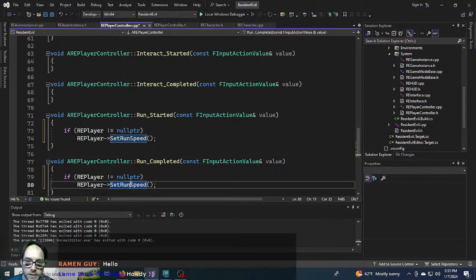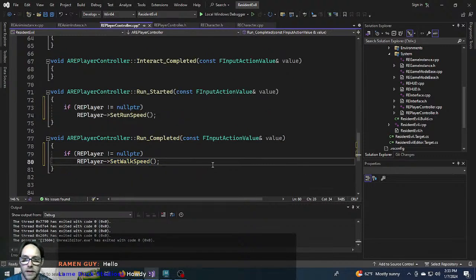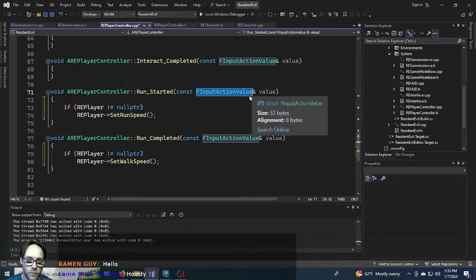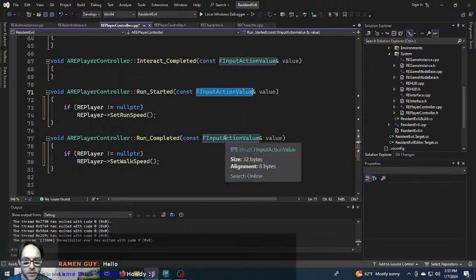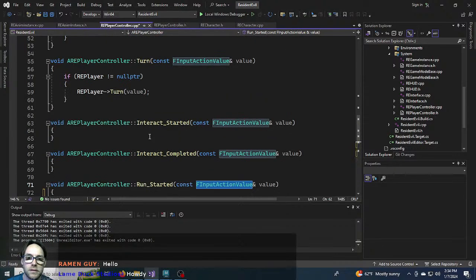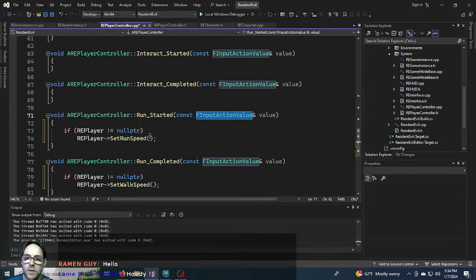And then this will be set walk speed. Now this does take in an F input. We don't really need the F input value. So technically we could remove this signature. But if we need it later for something else, you know, it could be important. So I'm going to leave it in for now. And I think these will be okay. All right, so that's good there.